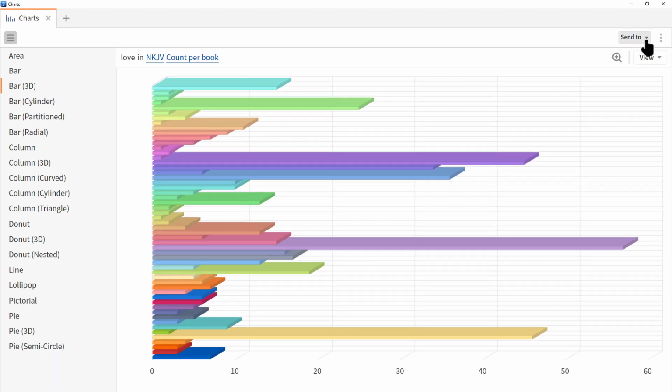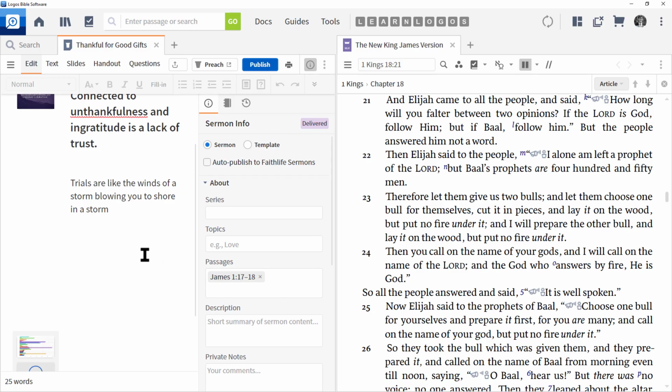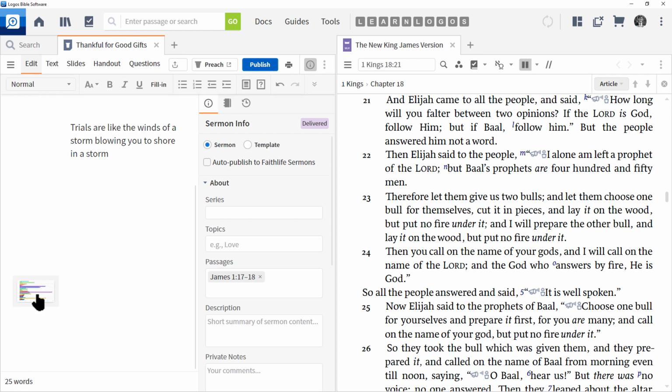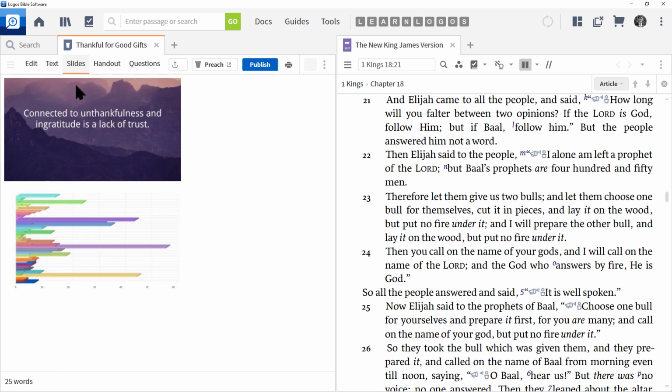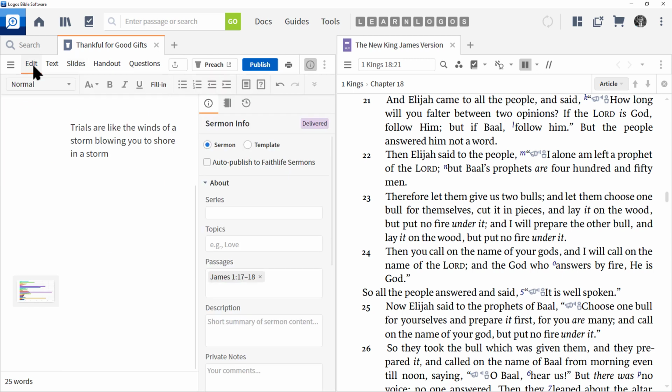The third option is the send to. You'll notice we have the clipboard, the save as, and print export. But if you're wondering what this is, thankful for good gifts, this happens to be a sermon document. I'm going to go ahead and click on that, thankful for good gifts. In a few moments, Logos will switch over and it'll insert this graph into my Thankful for Good Gifts. And there's the graph. Now, if we want to see this in a larger format, we could click on Slides, and there we go.